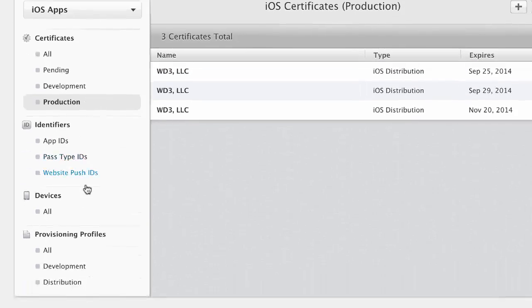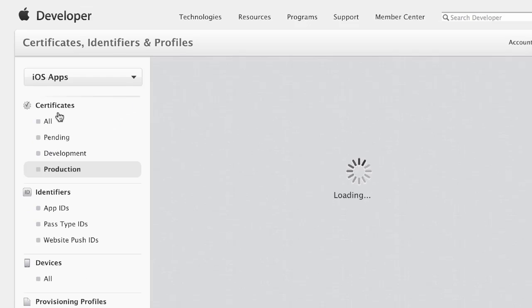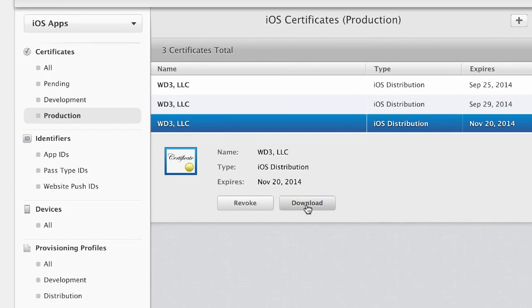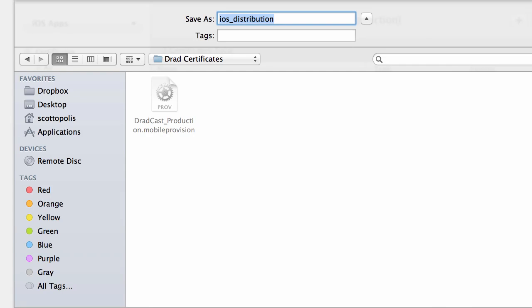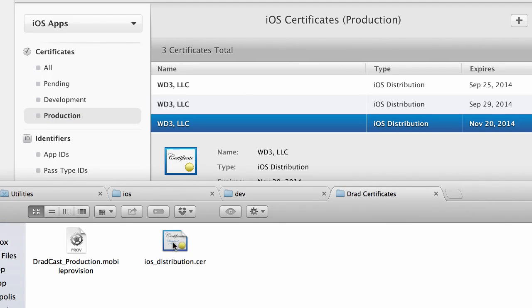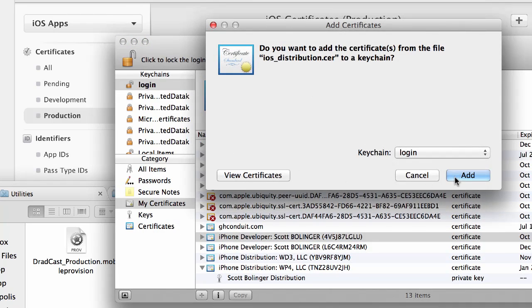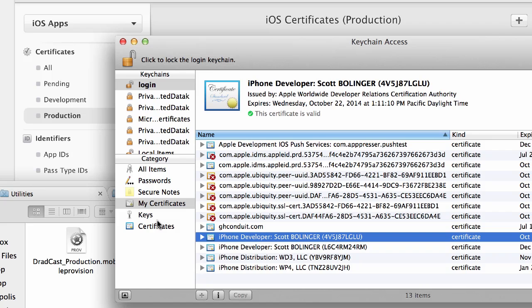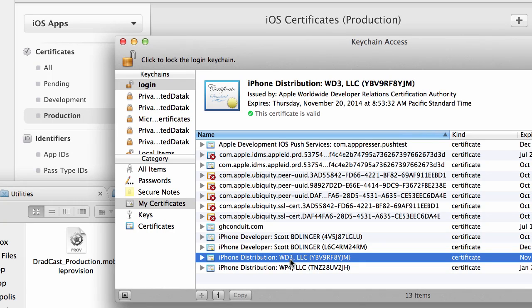So I also need to go back to certificates, my production certificates, and the one that I used, I need to download that. And once I've downloaded it, I can actually go and double click on it and it'll add it to keychain. And then I just have to find it. So it is this one right here.